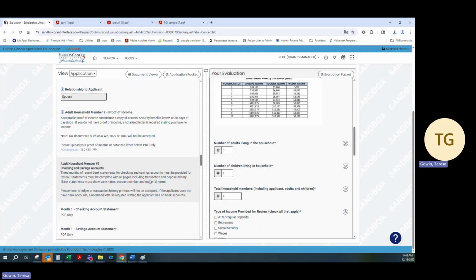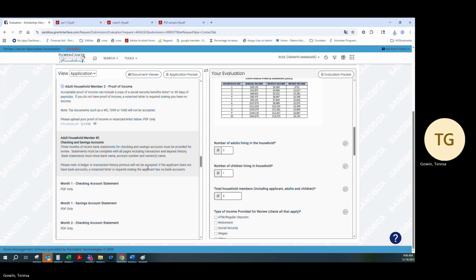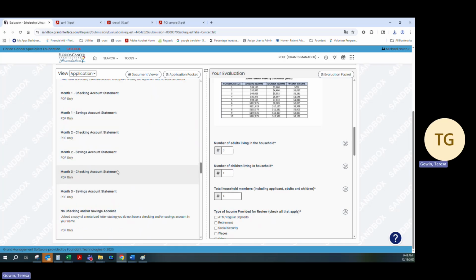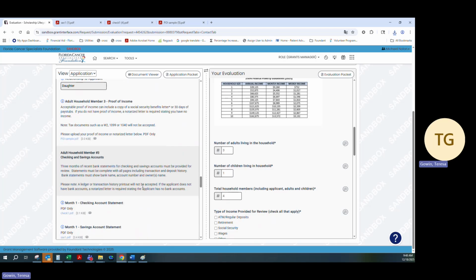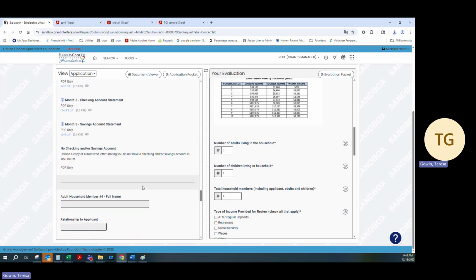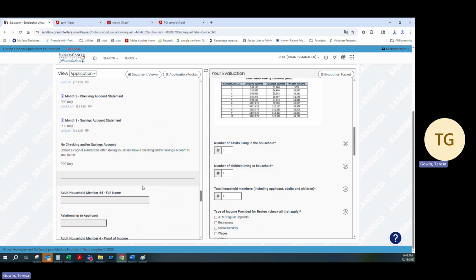members, which I have their POI, their bank statements are with George Judson's, and then I have Judy Judson. So that would be our 3 adults living in the household. So I know I can move forward with this application by knowing that I have the documents needed to review.